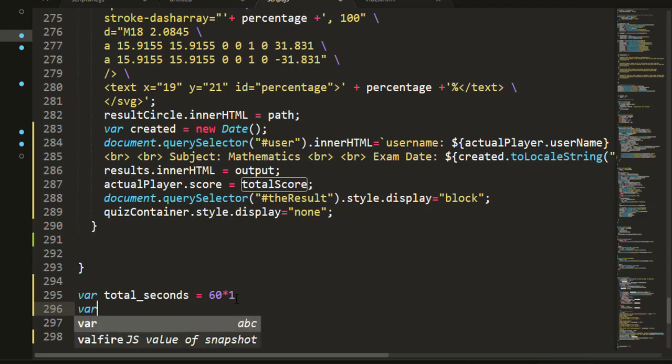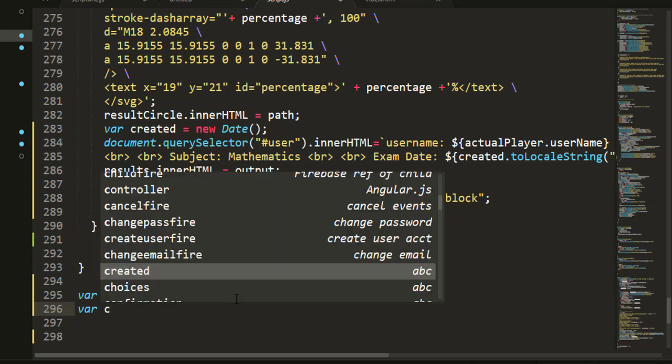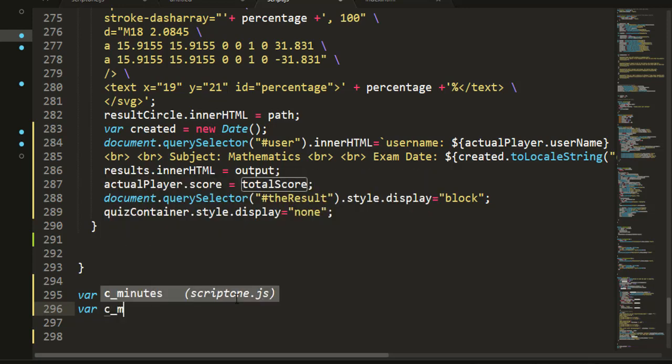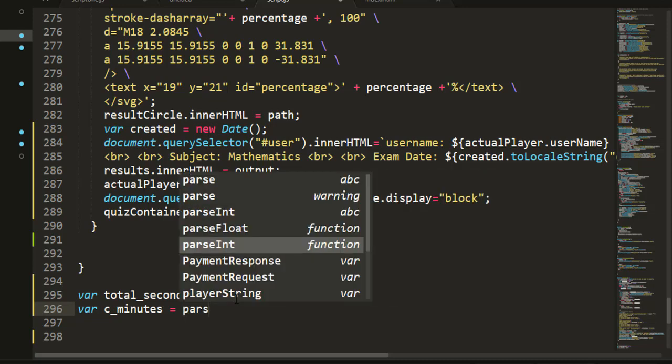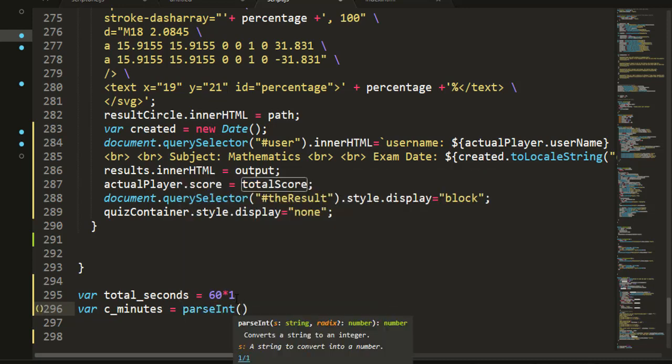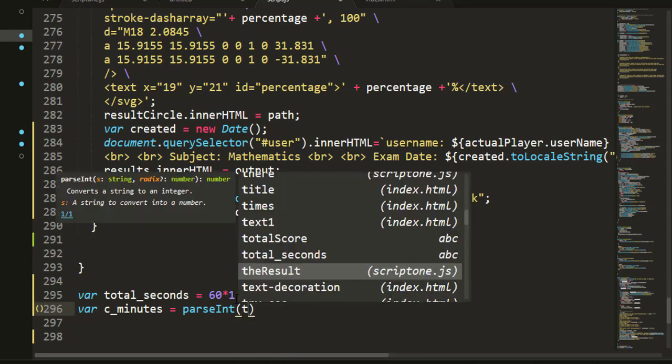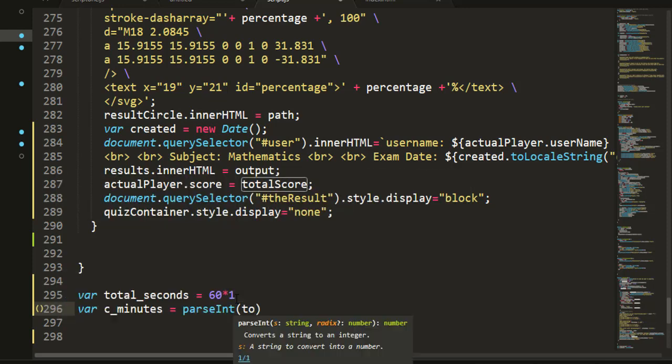I'm going to say variable now. So we have, let's say, c underscore minutes. So what is the minute? We're going to parse integer. Then we're going to say total seconds divided by 60.